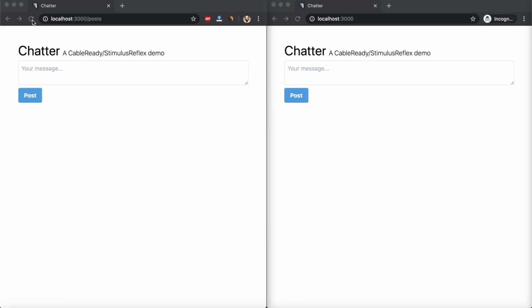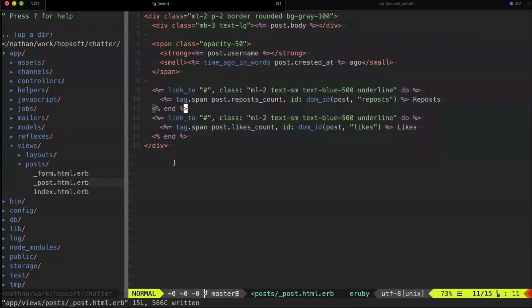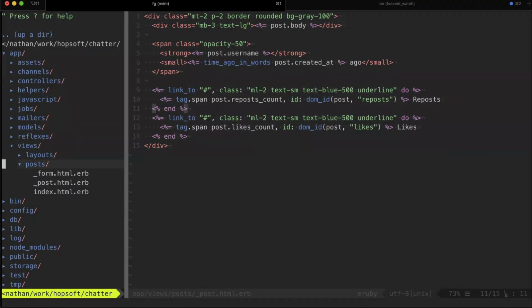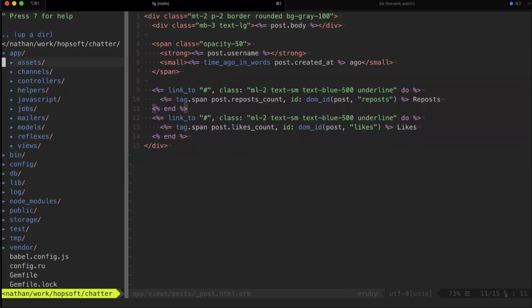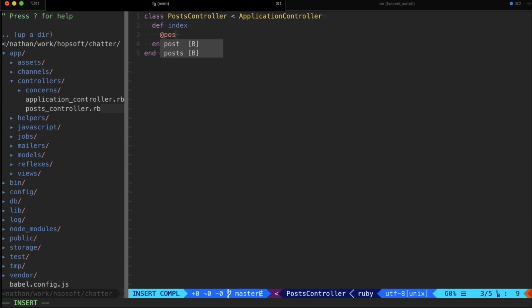All right, and here's our previews of what we've got so far. I've got them side by side. This is an incognito window so that we can start to show some of this interesting reactive stimulus reflex work in a moment. But first we need to go in and update our controller. So let's collapse this up again, drop into our controllers, look at the post controller, and we've got two methods. We've got an index method, and we're going to fetch our posts.